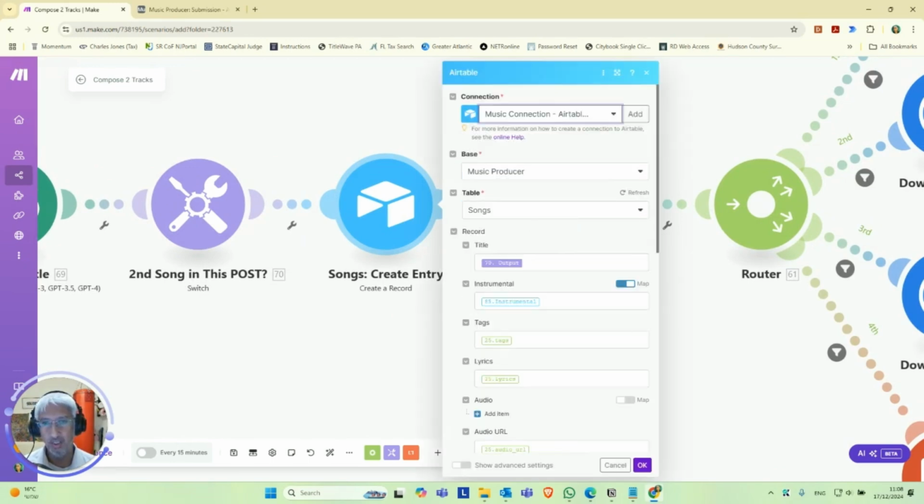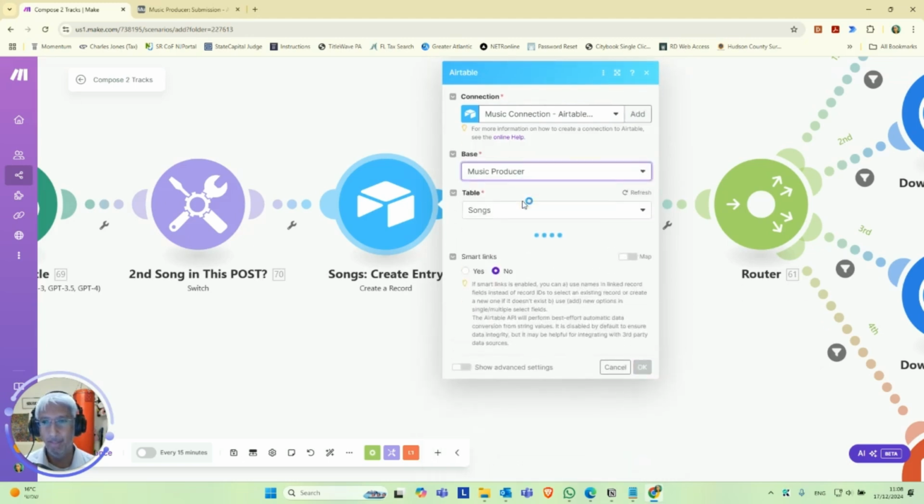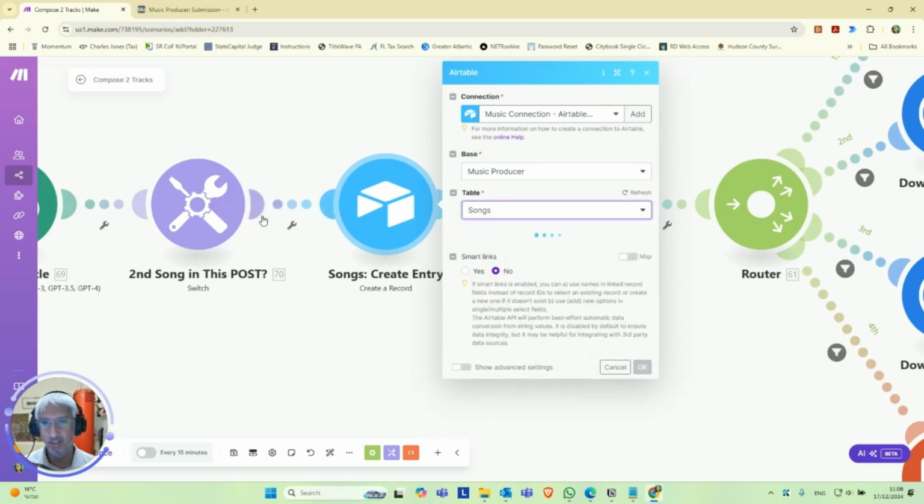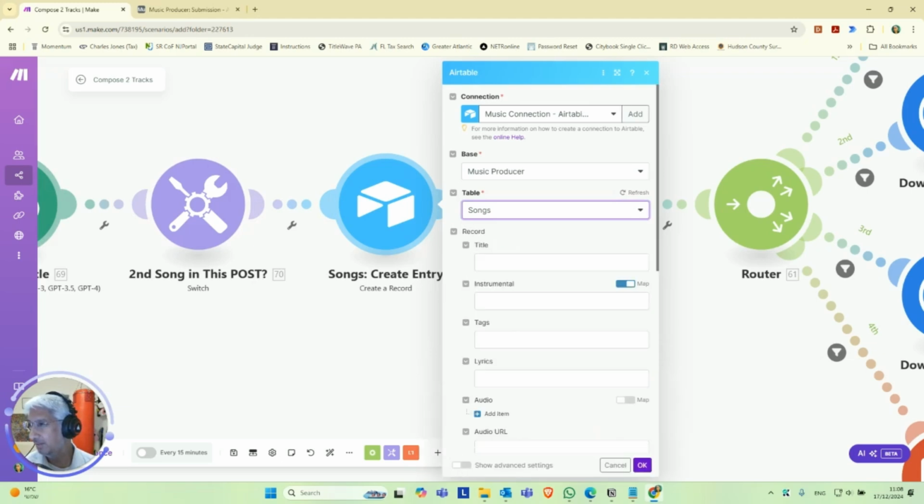Our music connection. Go over here and select our bass. Boom. Pick songs. Make sure you select our table of songs. Go over here to pick, go grab my details over here to copy and paste, make it easier.